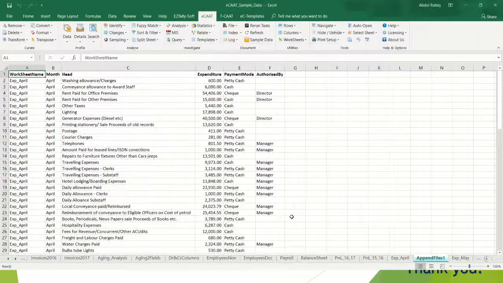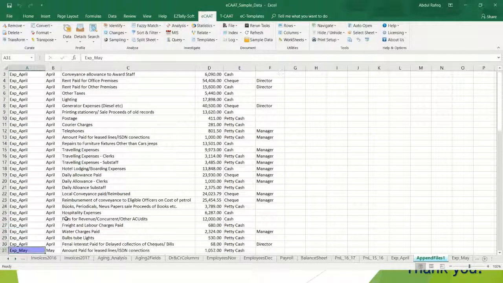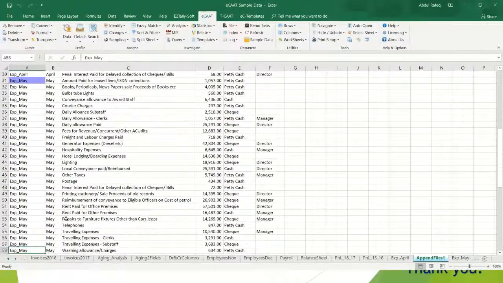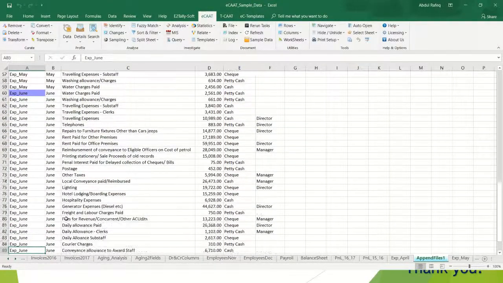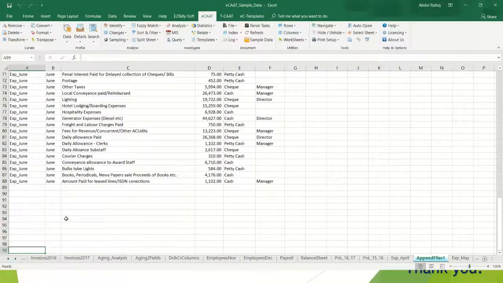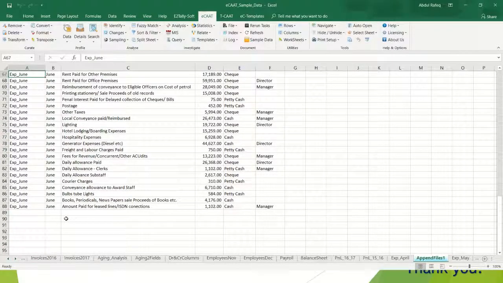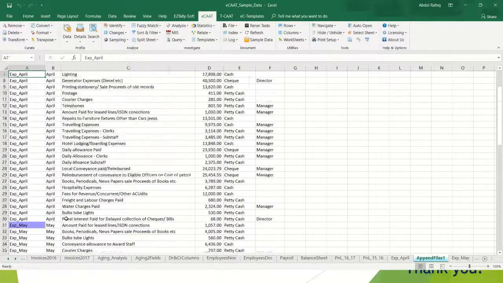Now you find, presto, the data is already appended. It's also added one new column called worksheet name: expenditure April, expenditure May is highlighted, expenditure June. This is how you append files which have matched columns.